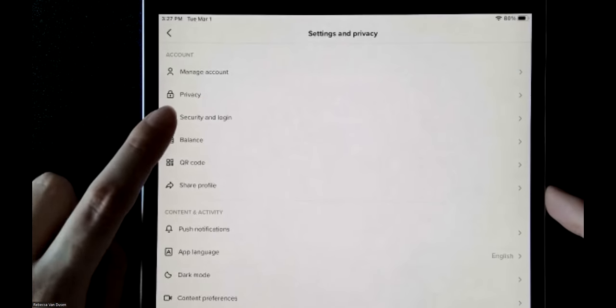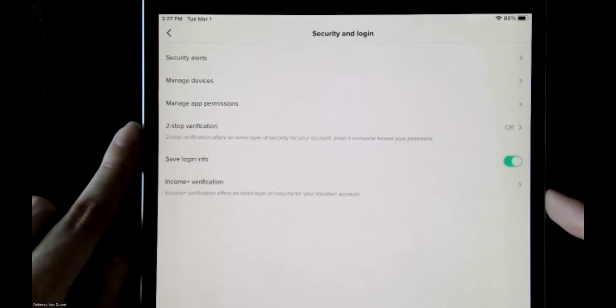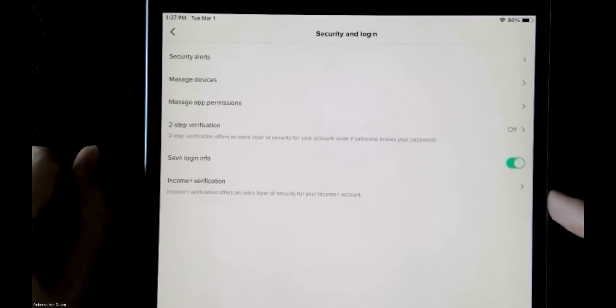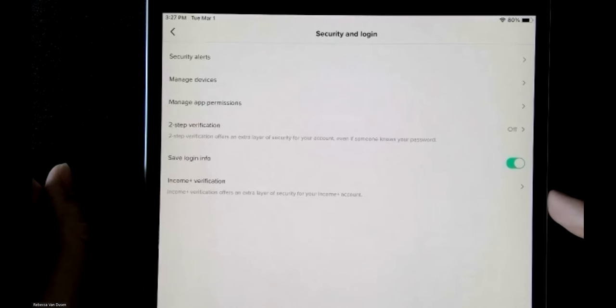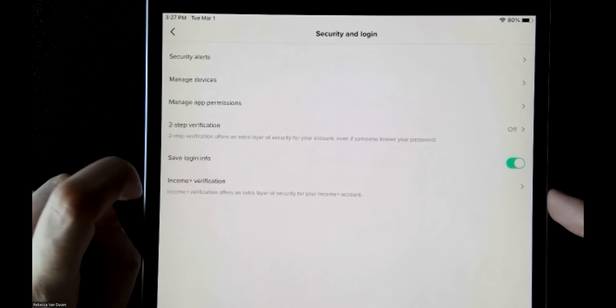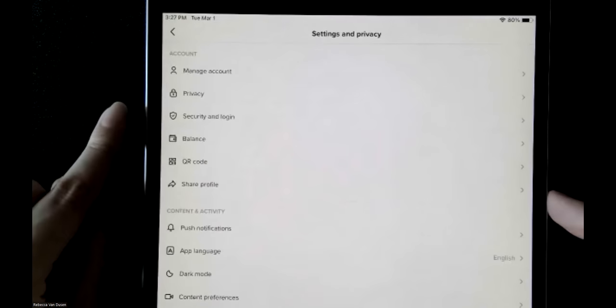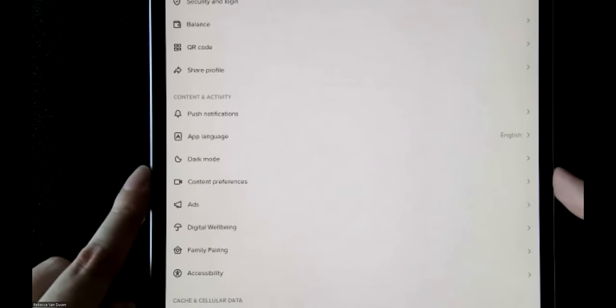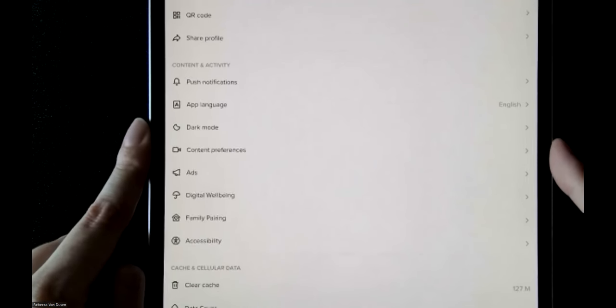There's also security and login that will allow you to get security alerts. So maybe someone's trying to log into your account. You can do two-step verification. Stuff like that is in the security page. Of course, you can change your language. Notification settings are something else I wanted to cover as well.